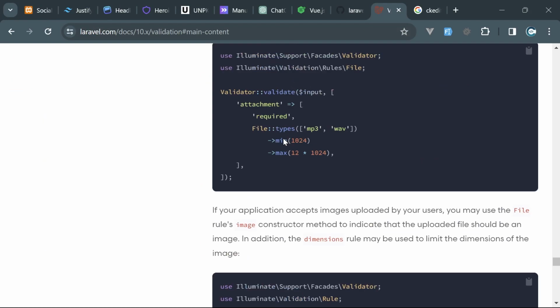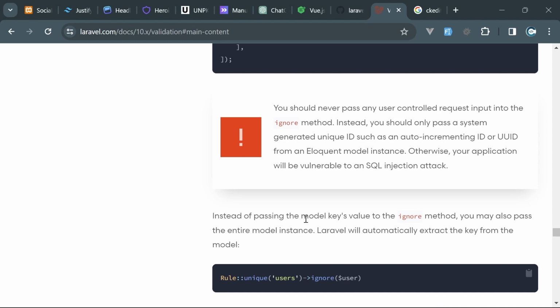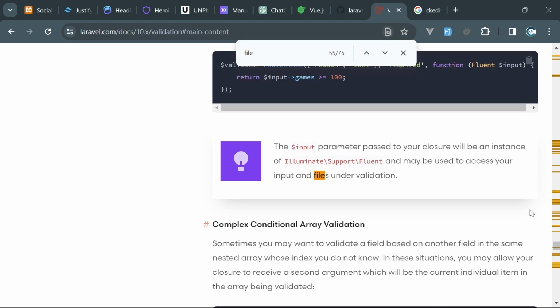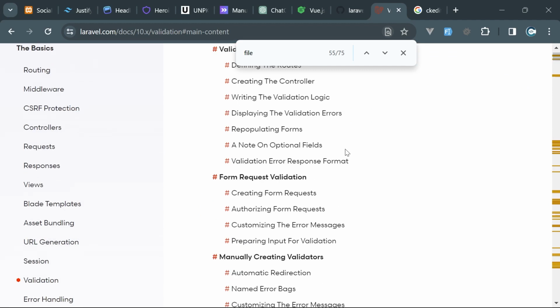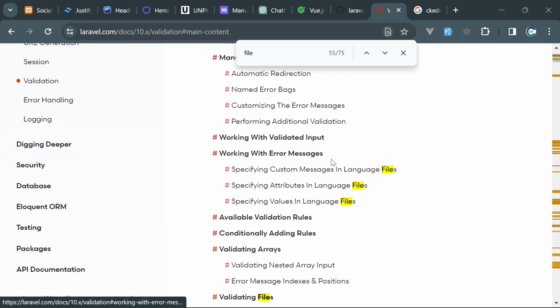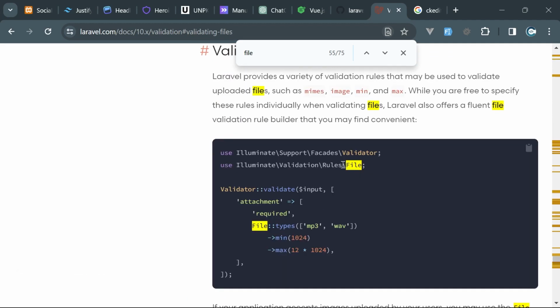Okay, let's go to the validation section. File. Let's search all the available validating files. Here we see that mp3.